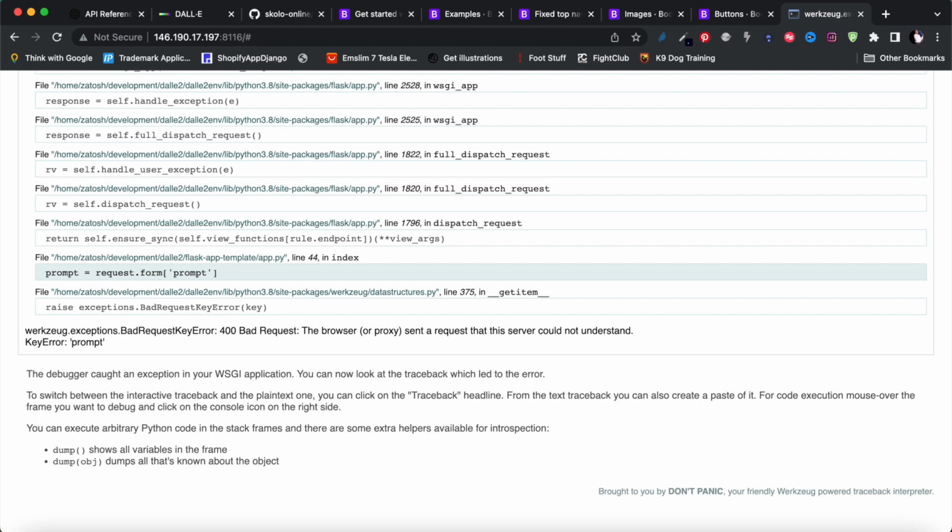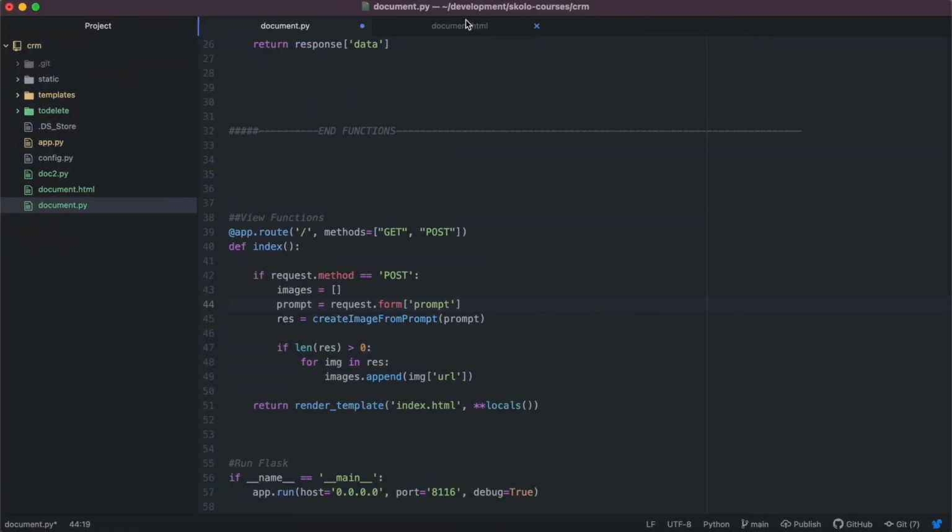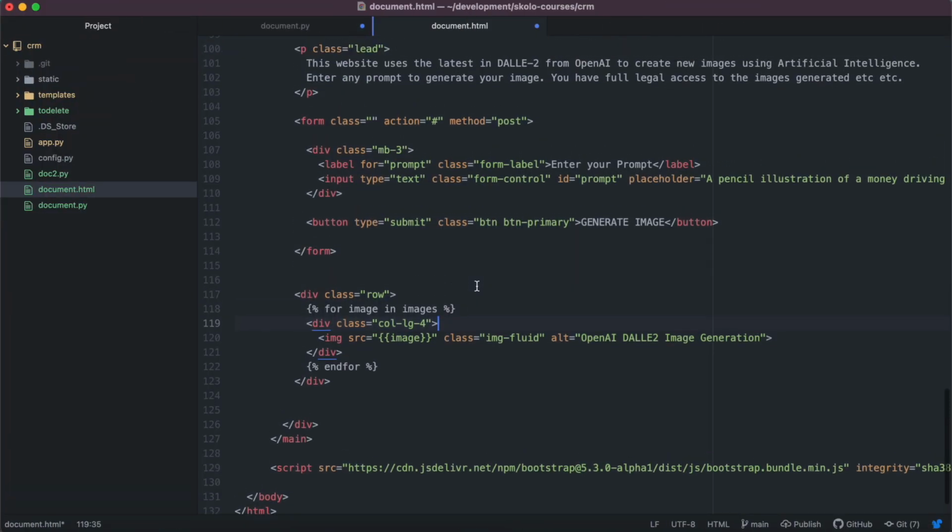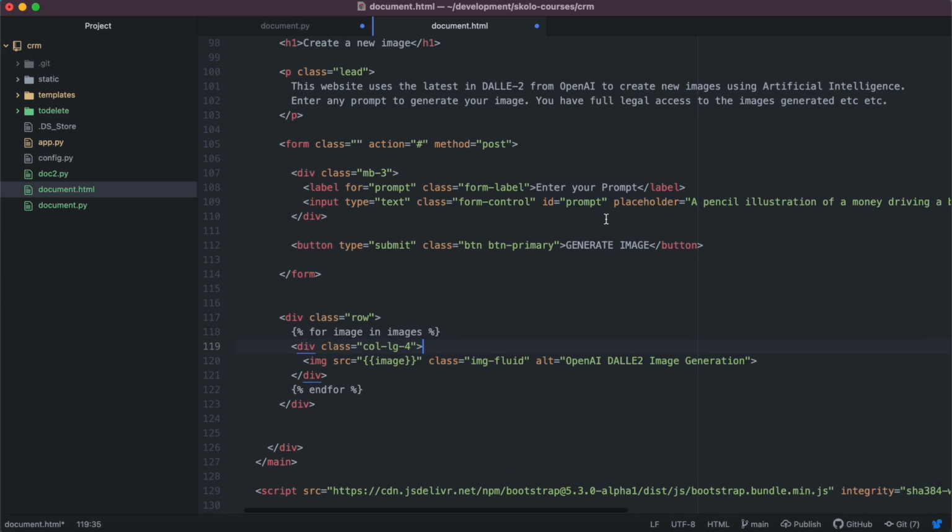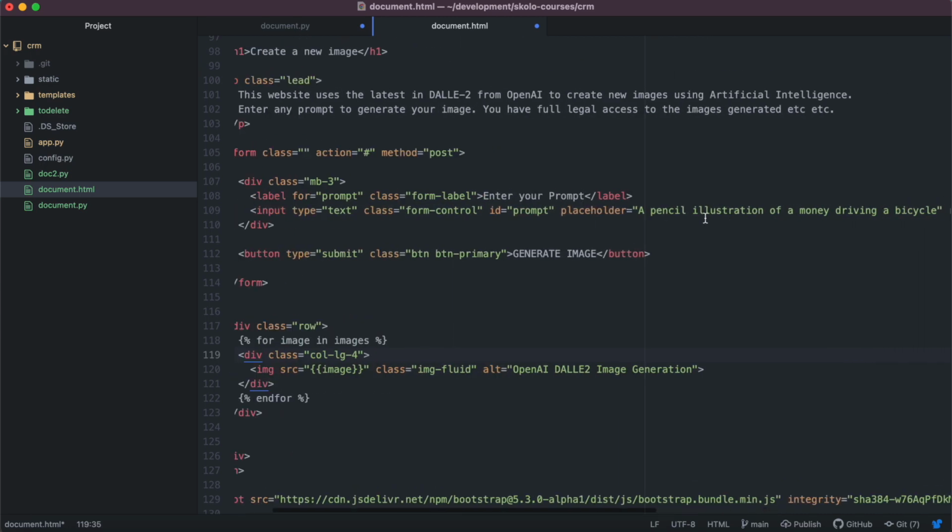Oh yes, of course. I'm being silly now. So in here, this request.id is prompt. We need to also name it prompt. Otherwise, it doesn't know what you're talking about. Okay, so we need to say name equals prompt, because that's how we get the request.form. We get it from the name.